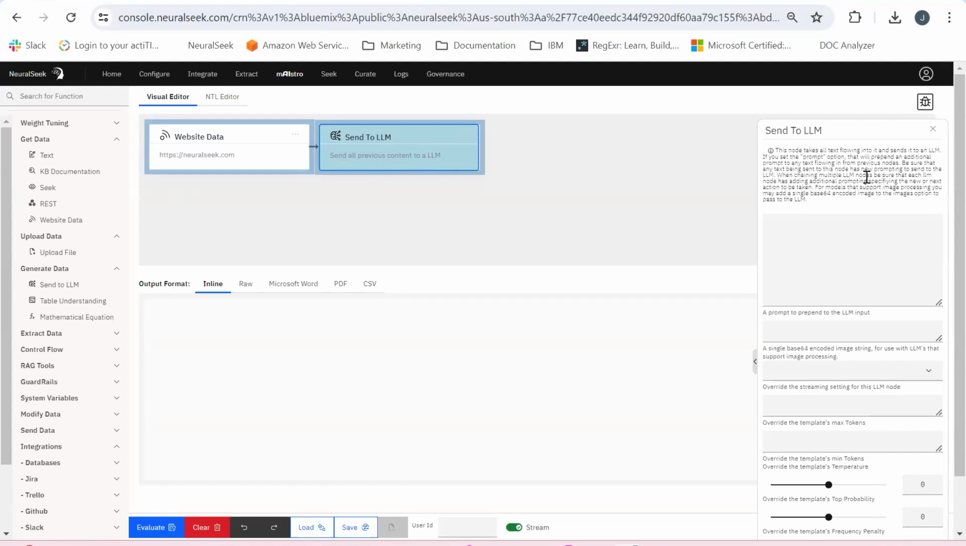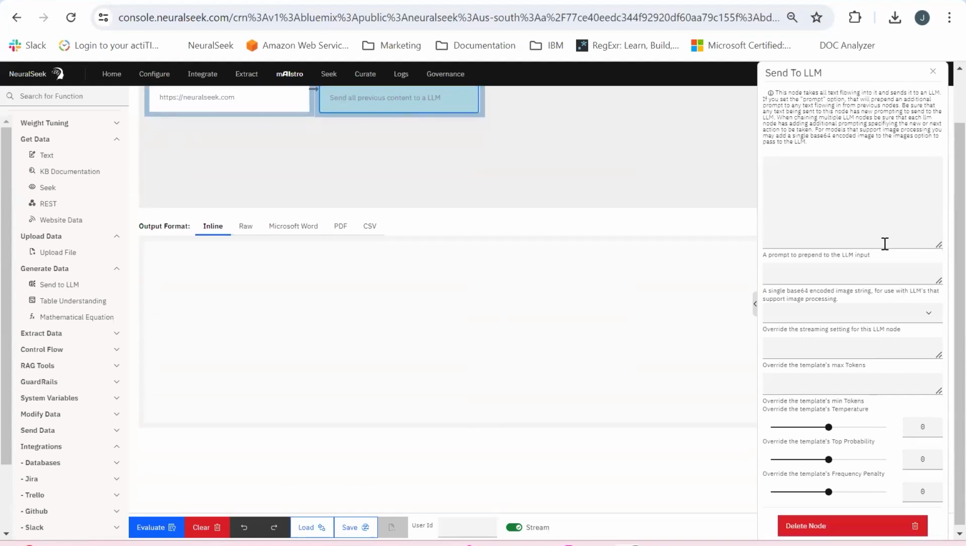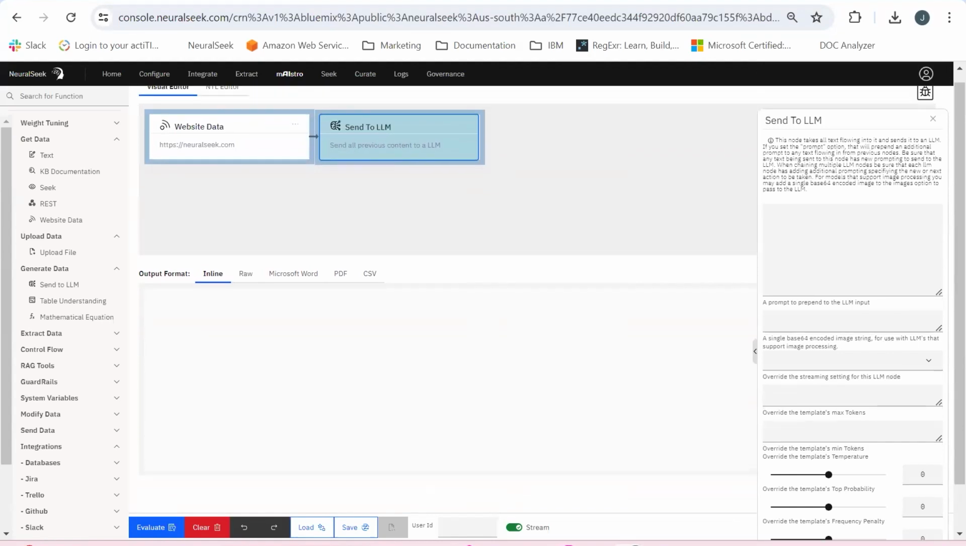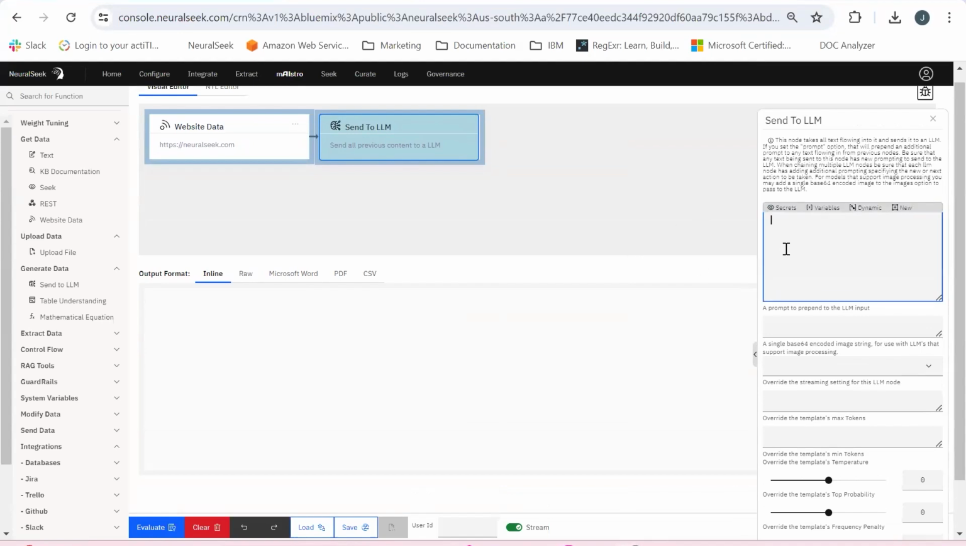So when I click on that node, that properties panel appears, and inside is where I can add a prompt to prepend to the LLM. So the prompt that I'm going to add here is we're going to create a bulleted list of major topics from our documentation below.